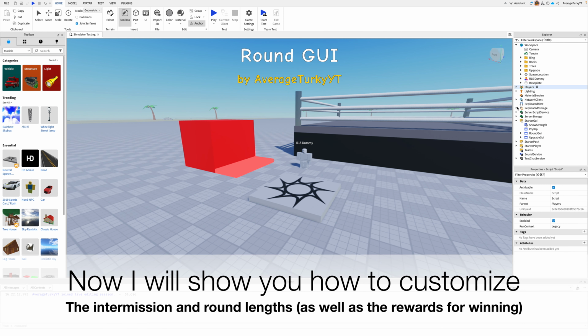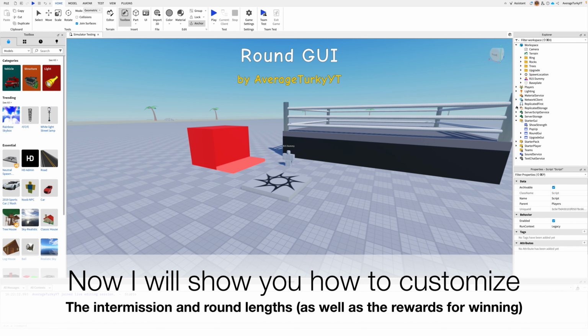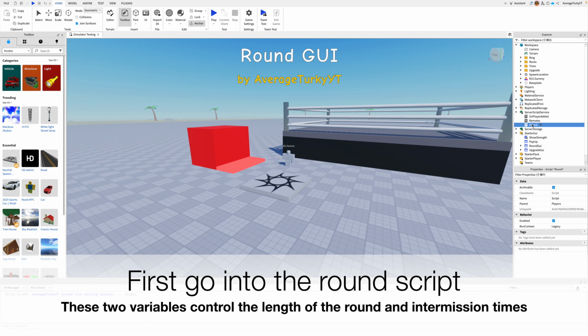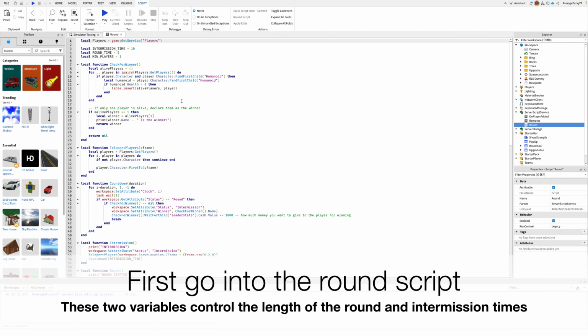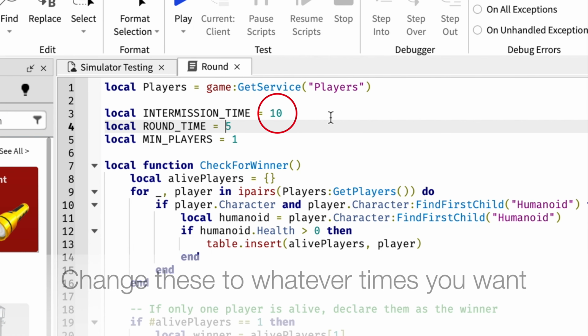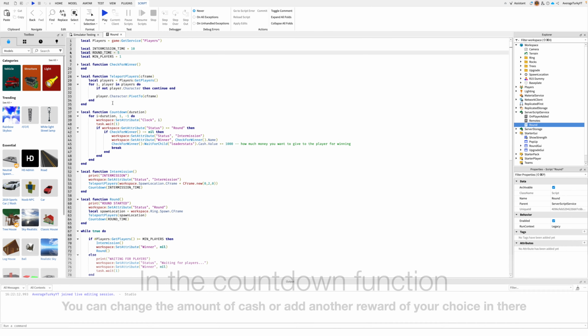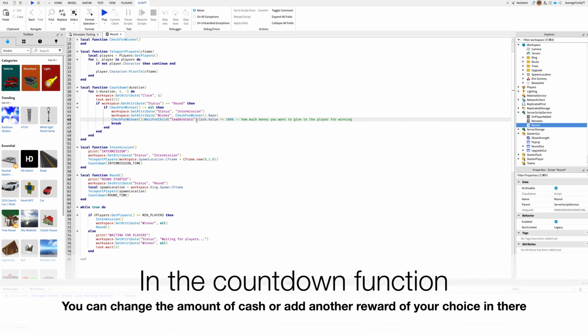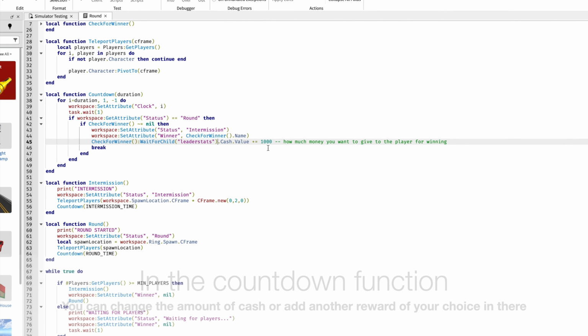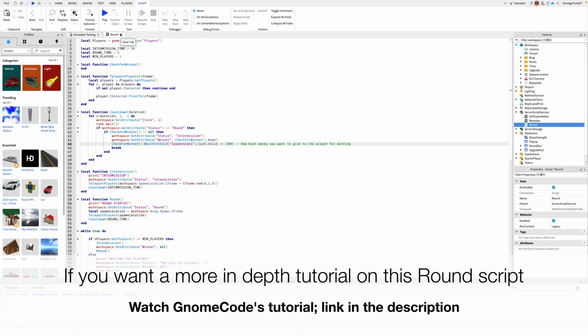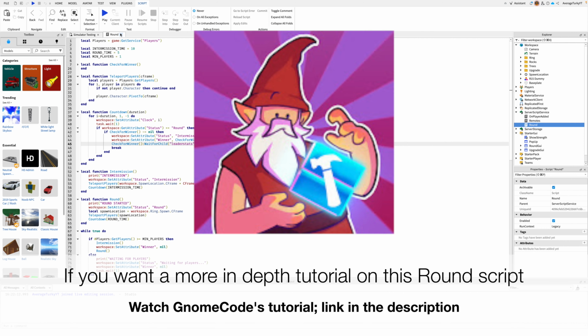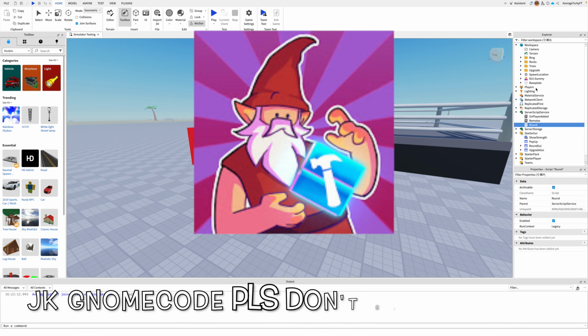Now I will show you how to customize the intermission and round lengths. First go into the round script. These two variables control the length of the round and intermission times. Change these to whatever times you want. In the countdown function you can change the amount of cash or add another reward of your choice. If you want a more in-depth tutorial on this round script, watch Gnomecast tutorial, link in the description.